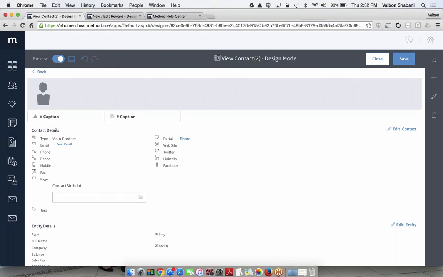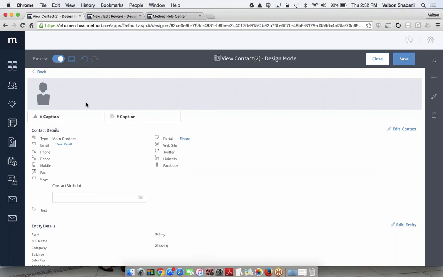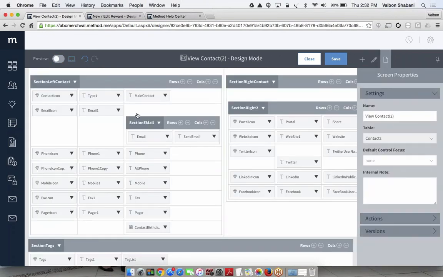And you would also want to make this a view only field, because the purpose of this screen is to view information. So you wouldn't want your users to be able to modify information for the birthday on a screen that is intended to view only. So how do we do that? Let's get back into the designer.